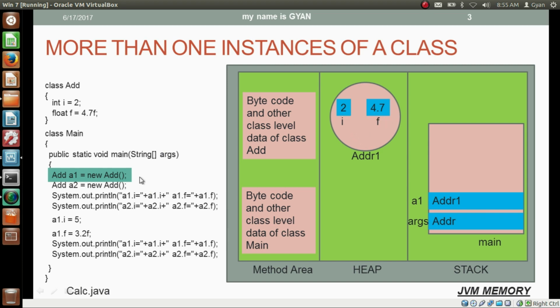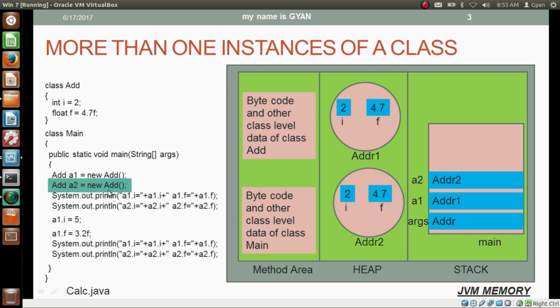Then we execute the other statement: Add a2 = new Add(). This line creates a new object of the class Add, but this time the bytecode and other class level data of the class Add will not be loaded into the method area. The location for the variable a2 gets created in the stack frame of the method main, which contains the address of the created object. The newly created object is stored at the address addr2, which contains the instance variables i and f with the given values. We already said that addresses in memory do not look like addr1 or addr2. They look something different. We are using notations like addr1 and addr2 by convention.